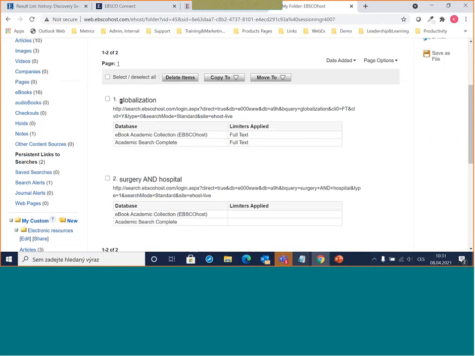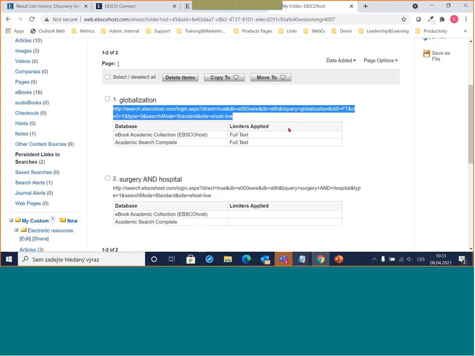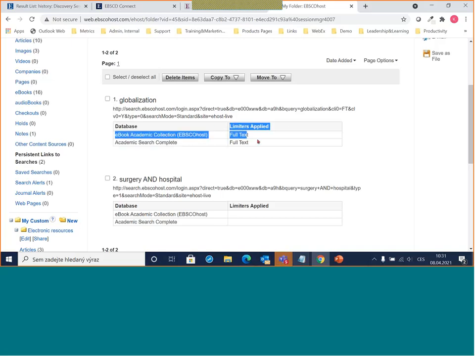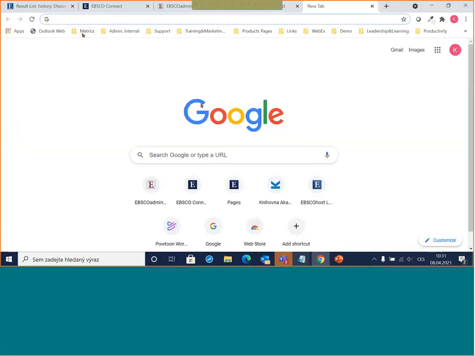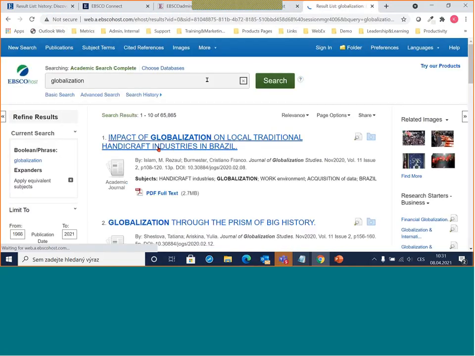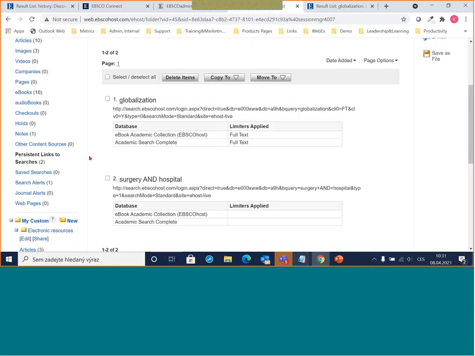So I can store in my EBSCOhost folder these persistent links to searches. For example, previously I did for globalization, and here is the link for the searches. Here I can see in which databases I conducted the search and what the limiters were, and here is the link. Next time I can just copy and paste, open a new browser tab and paste it. Let's see if I'm logged in, but probably yes. And now I have these results for globalization. So this is the way you can even store or collect the links to searches that you've made.